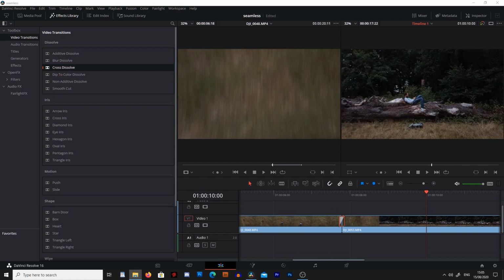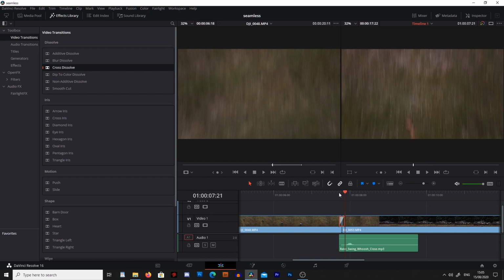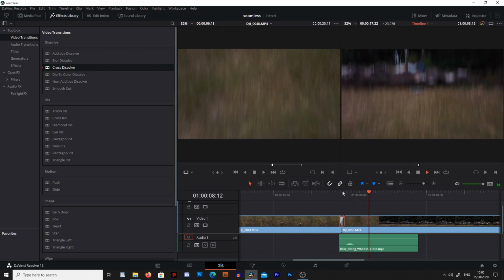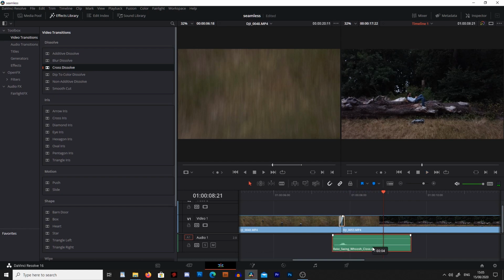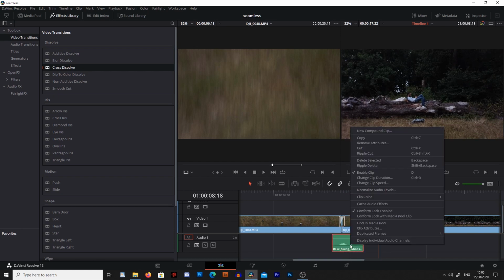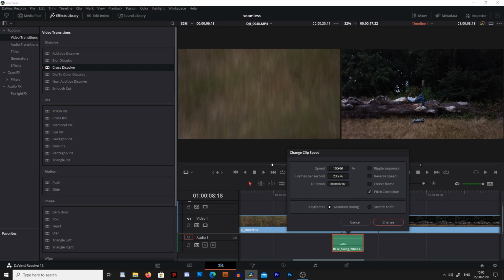Now the next thing I'm going to want to do is to add a sound effect. Now what I've done is I've gone into the YouTube audio library and I found this sound effect. Now this one's called Rake Swing Whoosh Close, and it sounds like this. So now I'm going to drop it over the transition to sell the transition a bit more. So once I've done this, I'm going to right click it, go to change clip speed, and then I'm going to drop it down to 50%.